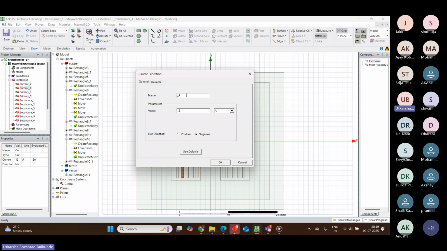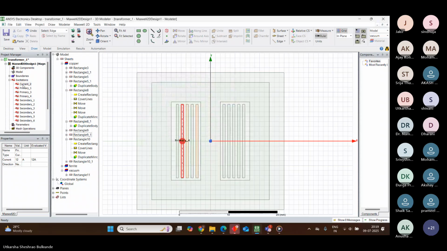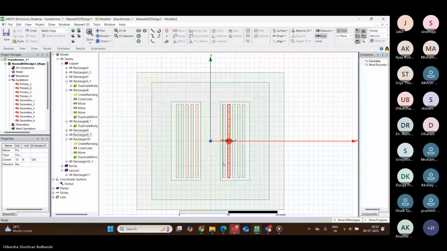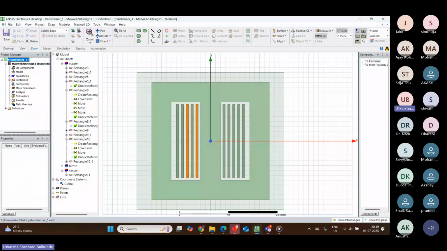So now you understand how we are assigning the excitation. You guys understood this? Should we move forward? So our boundary is done, excitation is done. Then comes parameters.